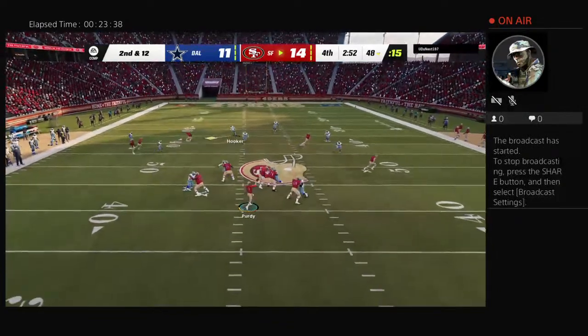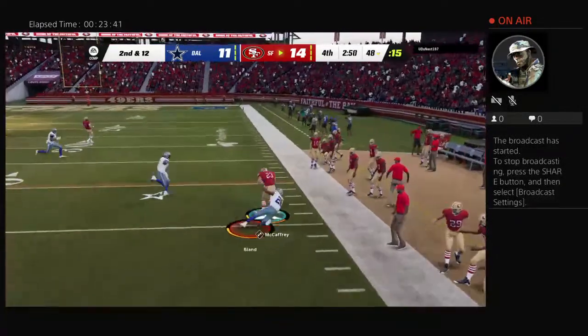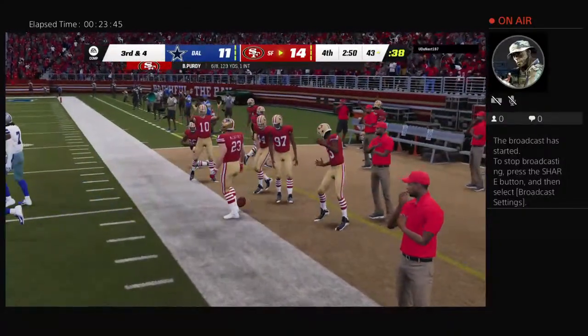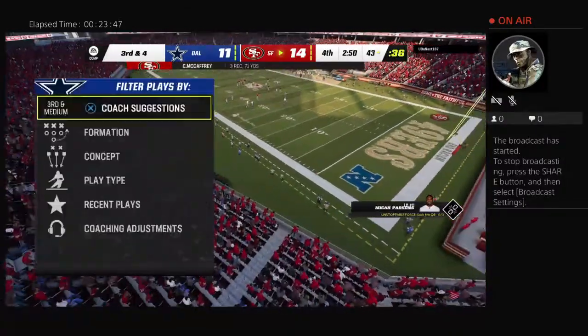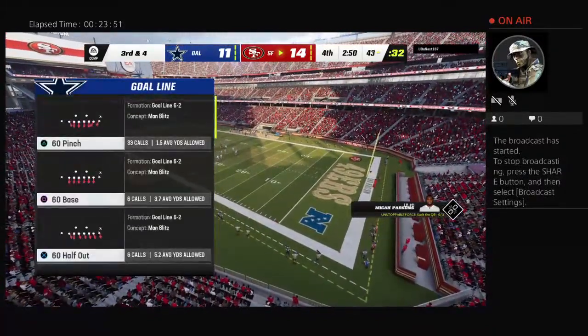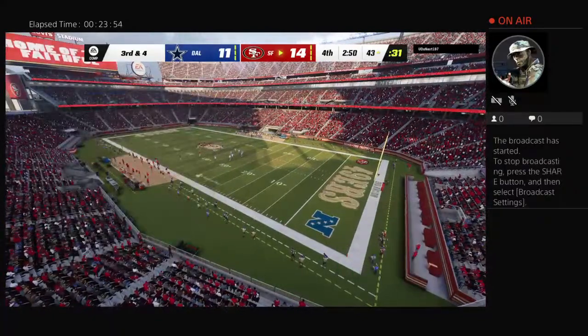Here's Purdy. He'll drop it off to McCaffrey. And he'll go down inside the 45 before going out of bounds. So the completion results there in 9 yards. And now we've got a 3rd and 4. And we see another pitch and catch there to the running back.